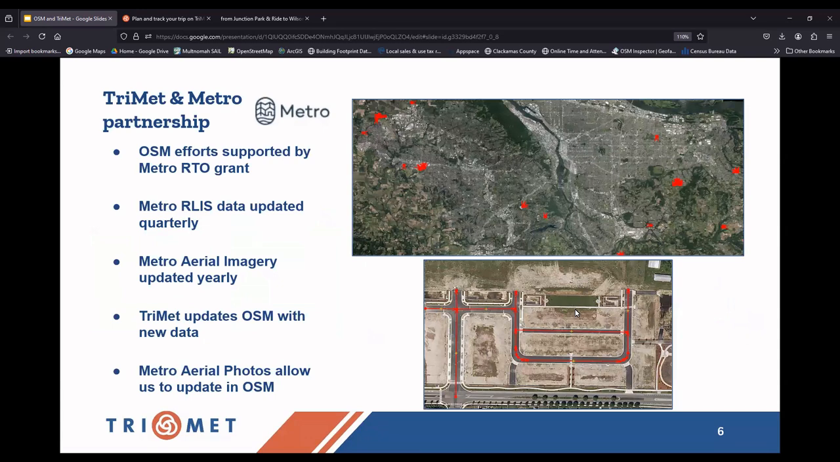So our work with OSM is supported by Metro, which is a regional governance agency. And some of that is through the Metro RTO grant, which is the Regional Travel Options Program. And that grant supports transportation demand strategies that increase travel options besides just driving alone. So with that grant, we're also being supported to update OSM.